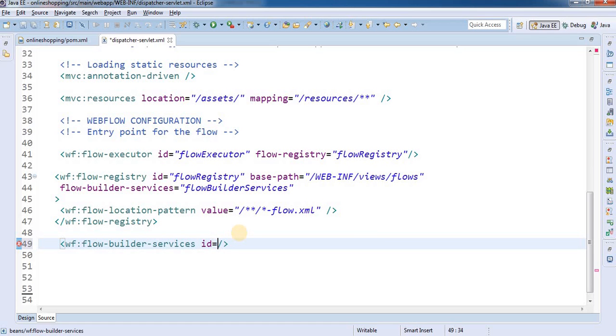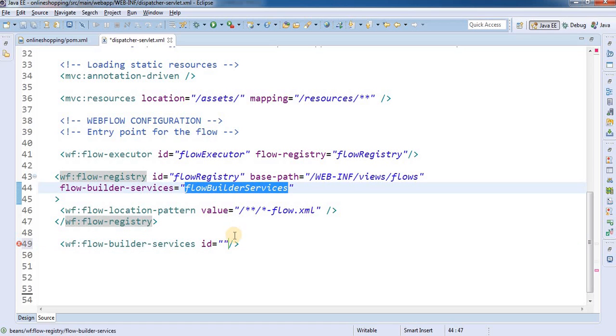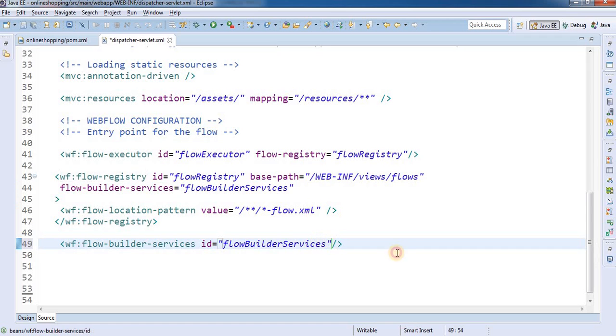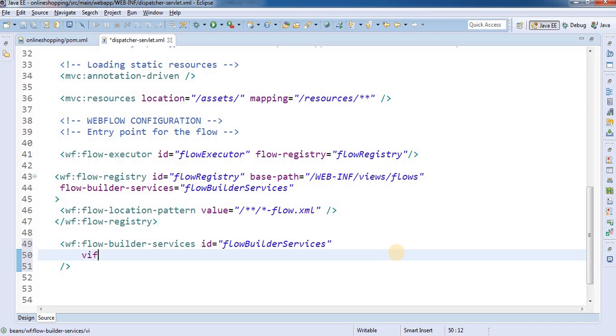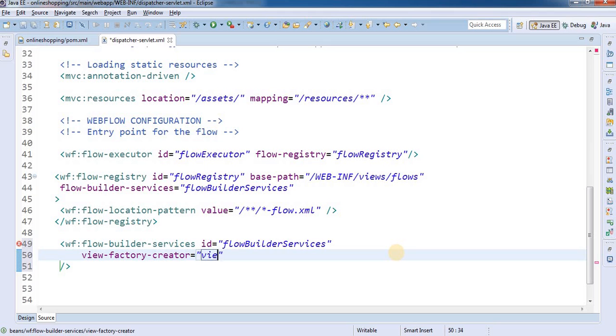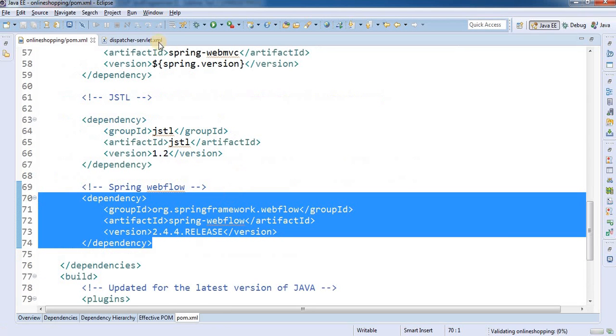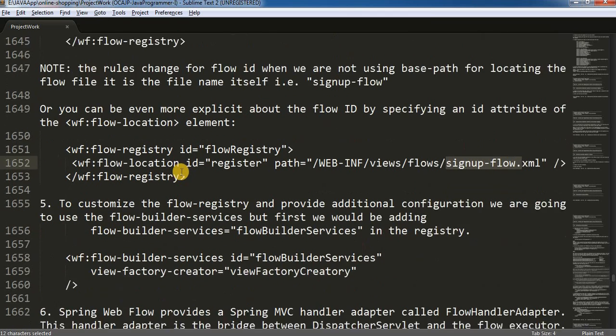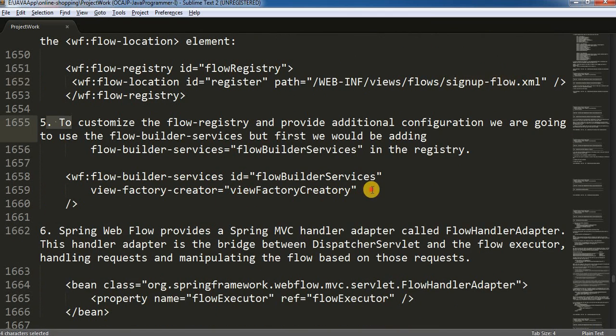The ID is going to be flow builder services that we have given here, and inside this we are also going to provide our view factory creator. So it is going to refer to a view factory creator. This view factory creator is nothing but a bean that we are going to define shortly. So here we have completed our fifth part by adding flow builder services.